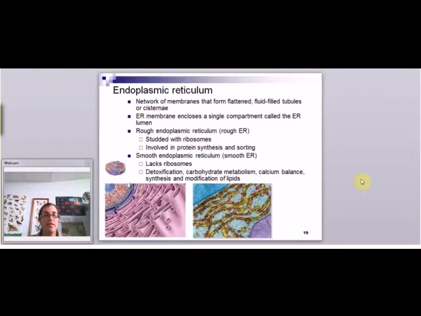Maintaining calcium balance, so the ER lumen will store calcium. And it's also responsible for making lipids and modifying them. So a lot of diverse functions in the smooth ER. But the primary one is detoxification of specific molecules, with alcohol being a classic example.